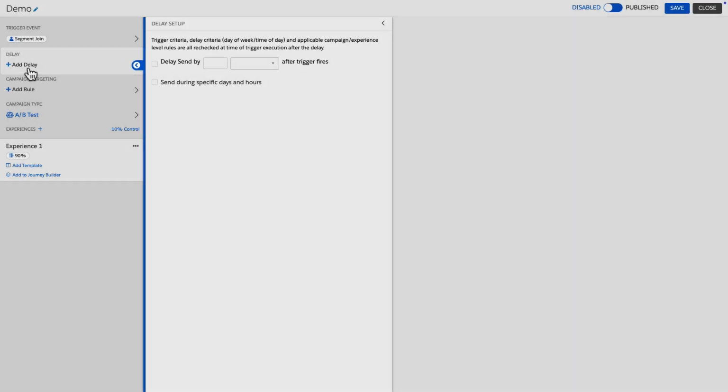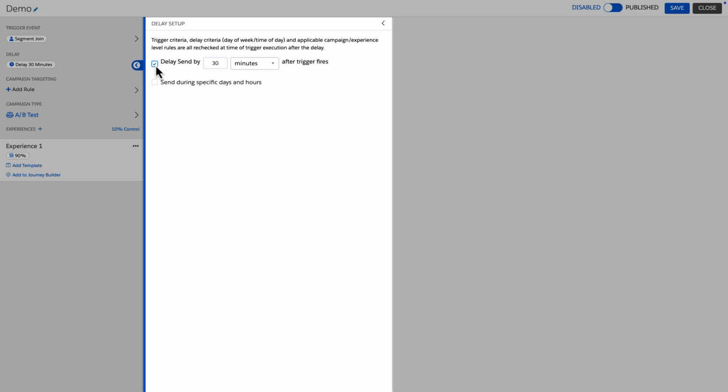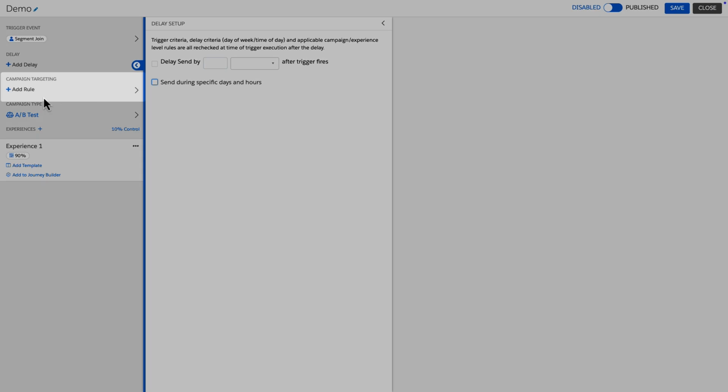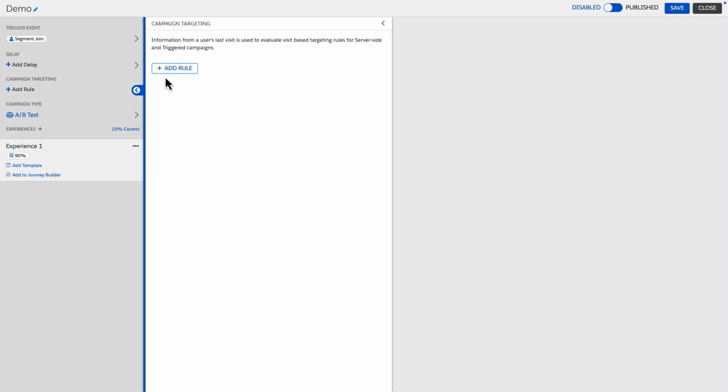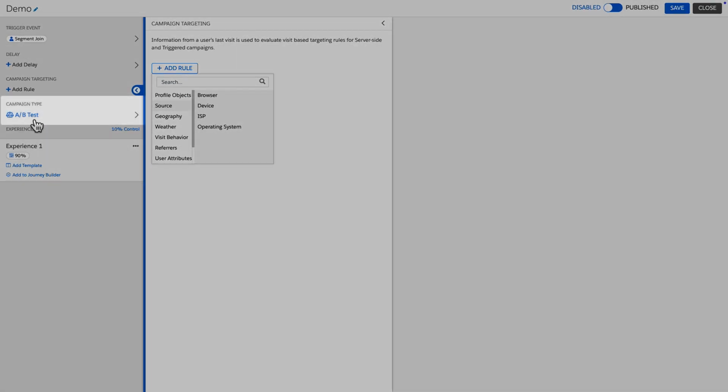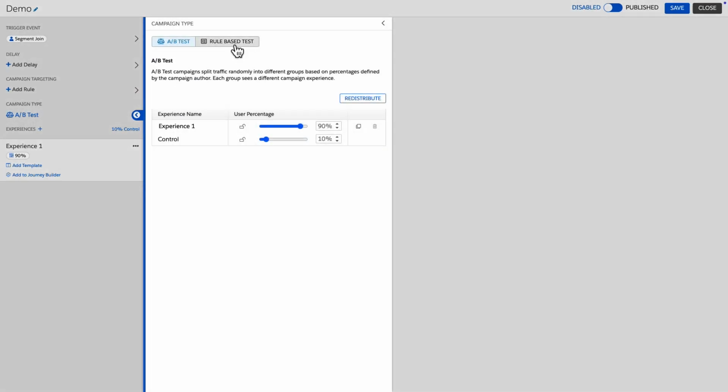Under Delay, we can find options to delay trigger sends and send options during specific days and hours of the day. With Campaign Targeting, we can add other rules such as user attributes and visit behavior. In Campaign Type, we can select our campaign to run as a rule-based test or an A/B test.